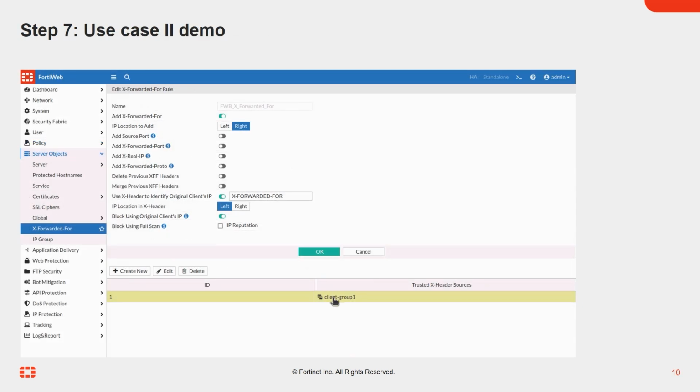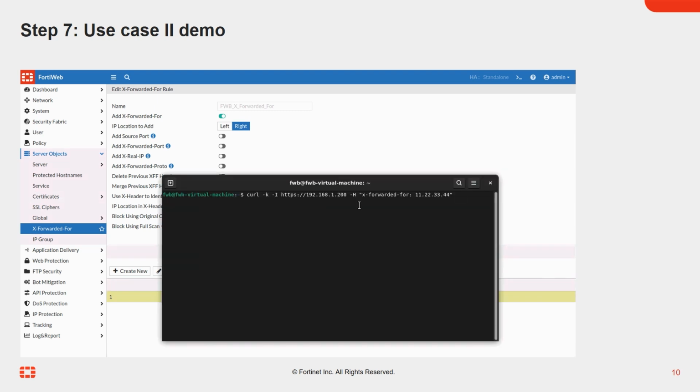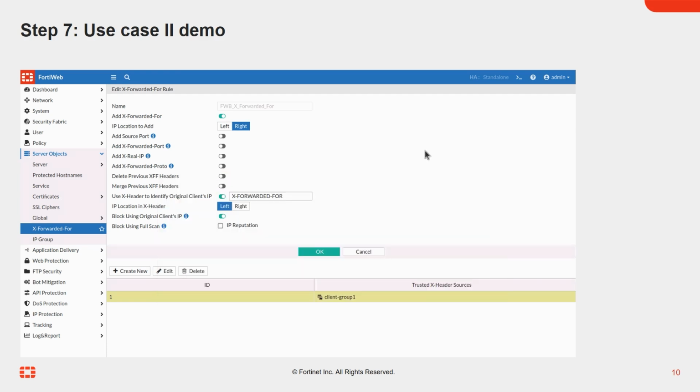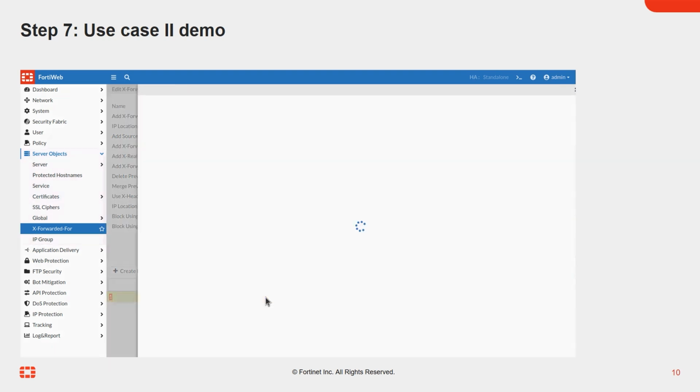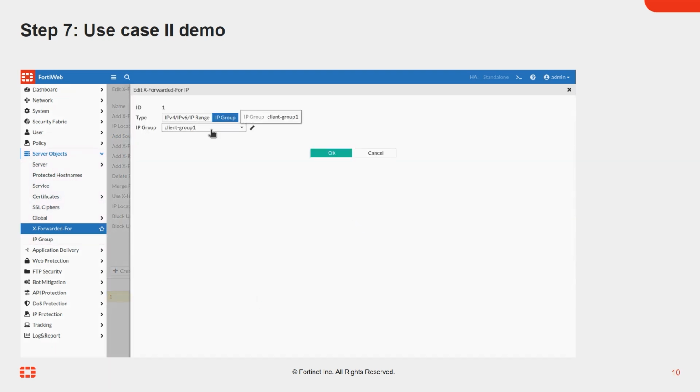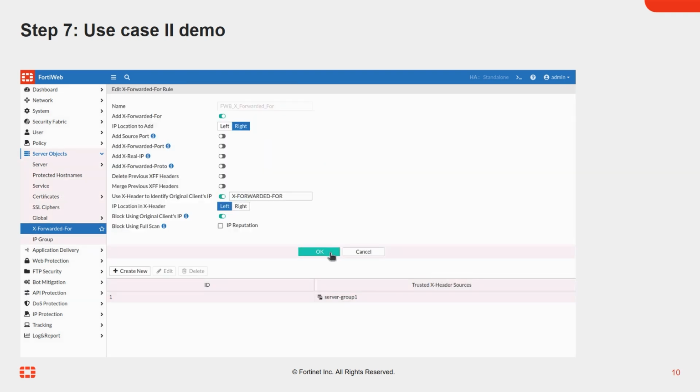Now let's configure and include the client IP in Trusted X Header Sources. Let's send a request using curl with the X-Forwarded-For header containing the IP 11.22.33.44. This request is blocked, resulting in a 500 HTTP error code. However, if we modify the Trusted X header sources so that it does not match the client IP, the response result will be HTTP 200 OK.